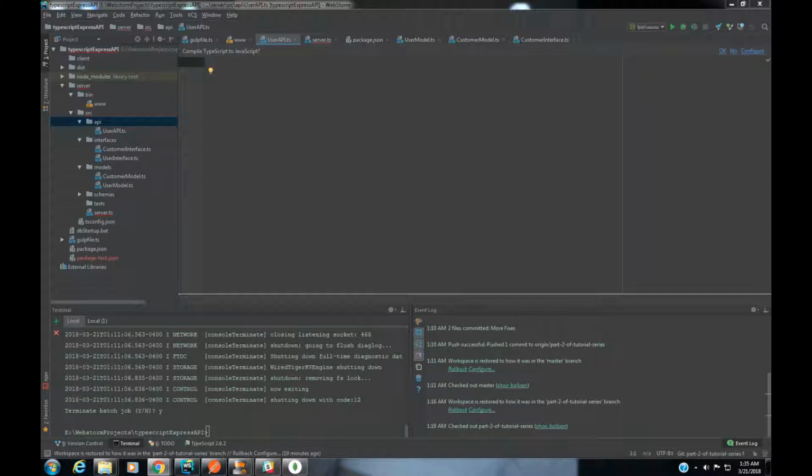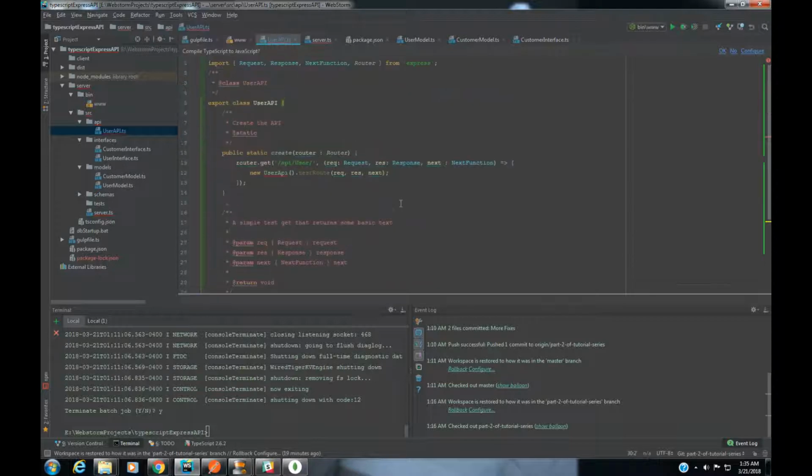So you're going to want to create this API folder and then add a TypeScript file called user API. Inside of there, I'm going to paste a little bit of code. And I'm going to get this little red squiggle, and that's just because I need to capitalize these letters, because our class is user API, and we want to make sure this matches. So let's talk about this file real quick.